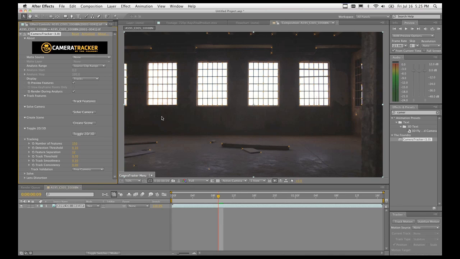Once you've determined all of your different tracks here, I just wanted to point out very quickly, if we have somebody walking through here, we can also apply a mask and say, don't analyze this portion of the frame, because if somebody were to walk through here, that would throw off the track because it thinks that's important data in determining the 3D camera move.